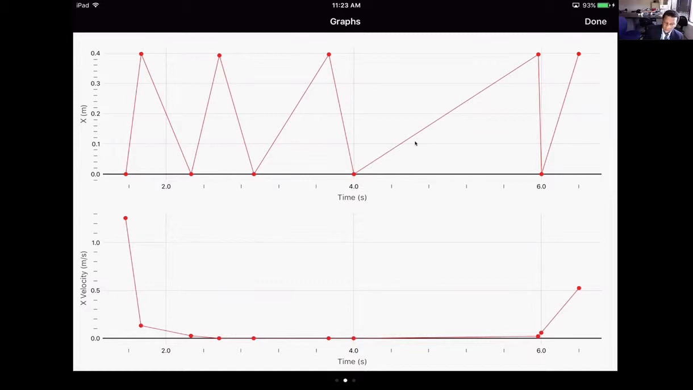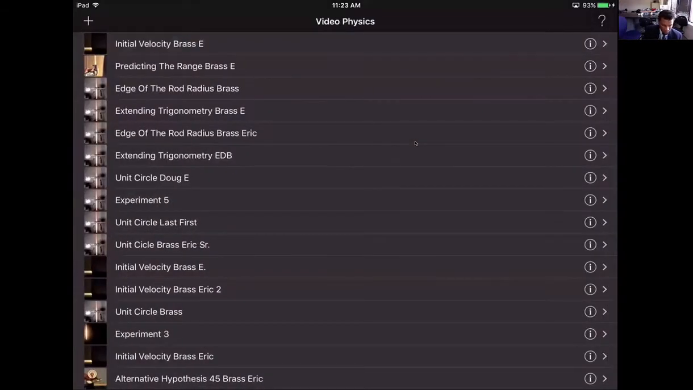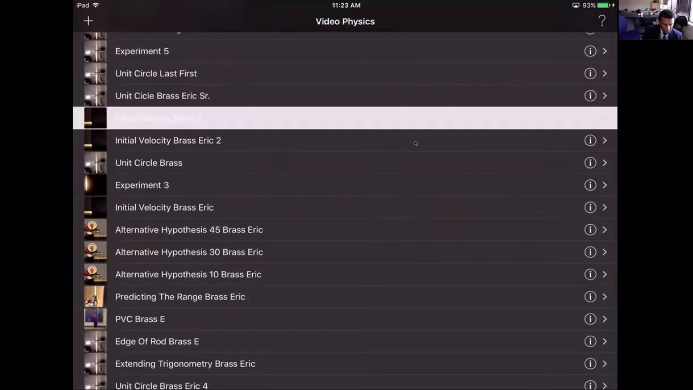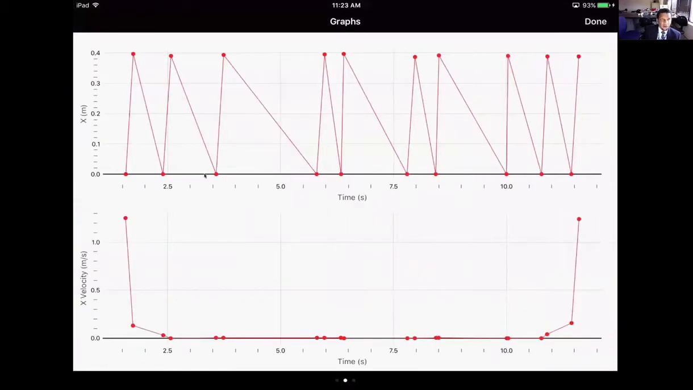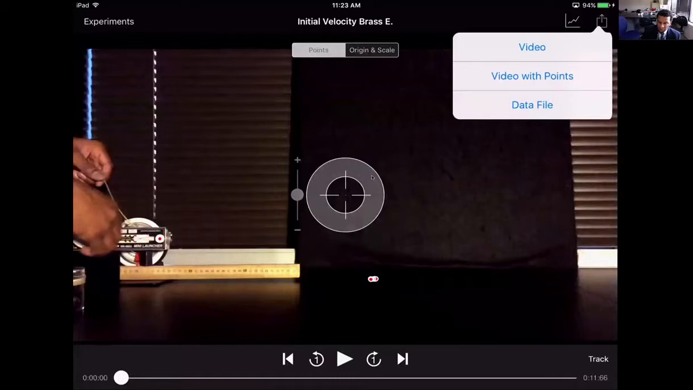All right, I want to go ahead and grab a different experiment. Let me see if I can find one. I'll do this initial velocity. I have several done in here. So I just want something that has more points. All right, there we go. 1, 2, 3, 4, 5, 6, 7, 8, 9, 10. That'll be great. So I'm just going to share this information.